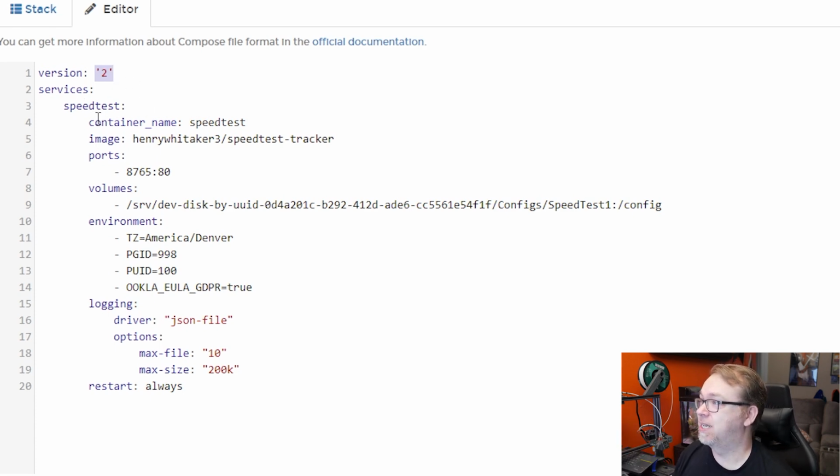Our service is going to be speed test. Our container name is speed test. The image, like I said, we're going to pull this from Henry Whitaker 3, his speed test tracker. The port is 8765 by default. You can change that to basically whatever you want within range limits. As long as you don't change this, you'll be fine.